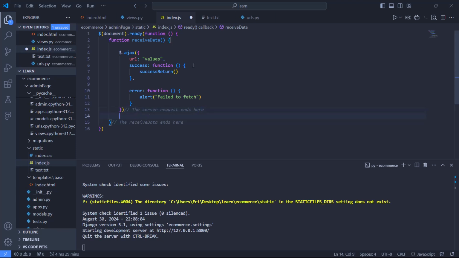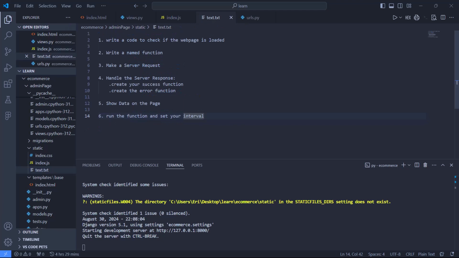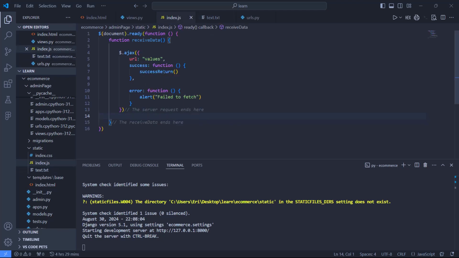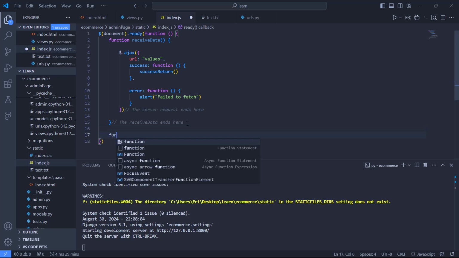All right. Now, after creating the error function, it says we should show data on the page. Now, we called a function in our success function called successReturn. So we need to create that function now. I've not defined the function, we just called the function here. So after the receive data, that is after the named function you are creating, I put the comment so that we can easily know what we are doing, so as to not be clumsy. So after that, that's where we're going to define our success return.